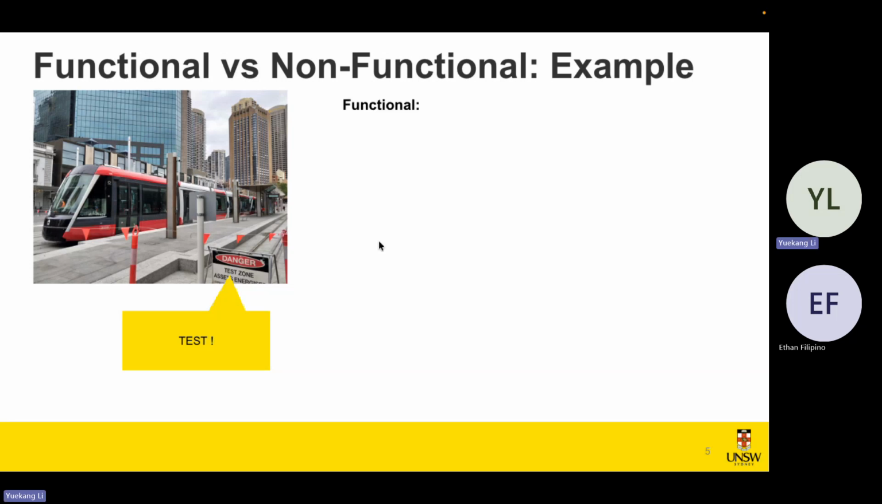And for this system, we can think about some functional aspects for testing this system. So for example, we can test the tram scheduling system. Because there's a timetable, although they may not strictly follow the timetable, we can check if the tram services are running according to the published timetable, right? So this is considered a functional test.